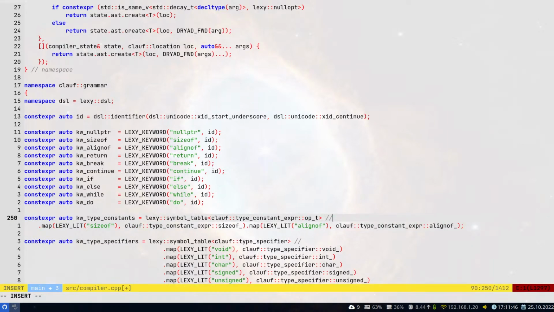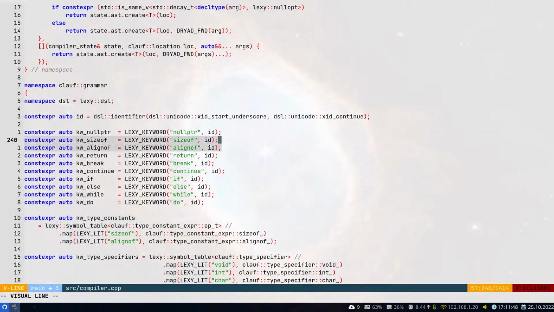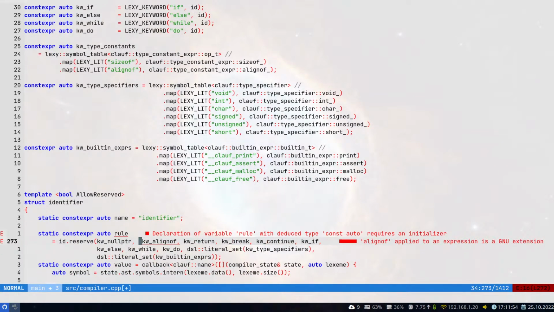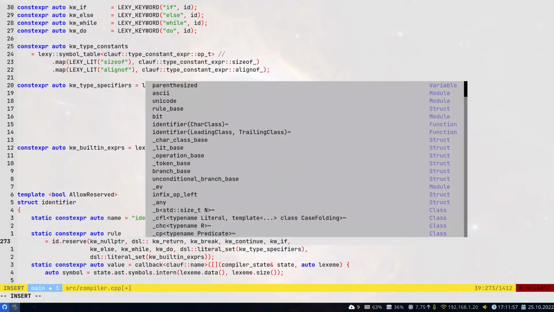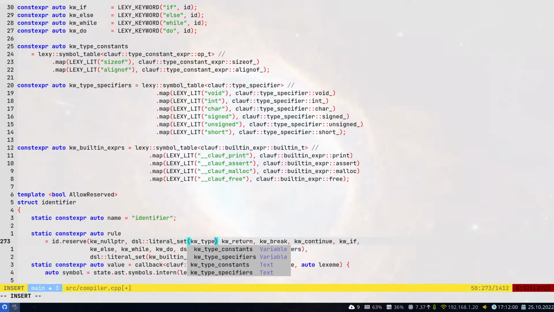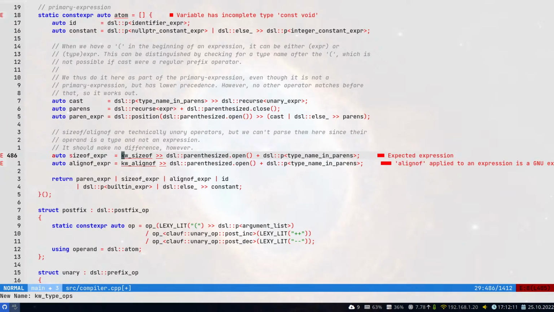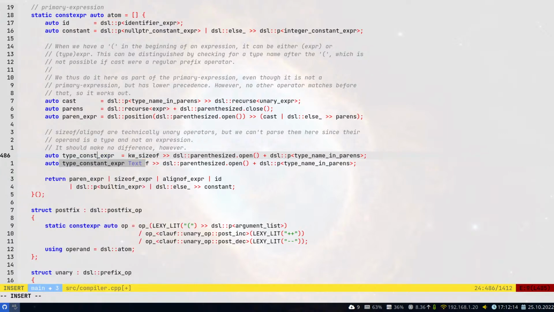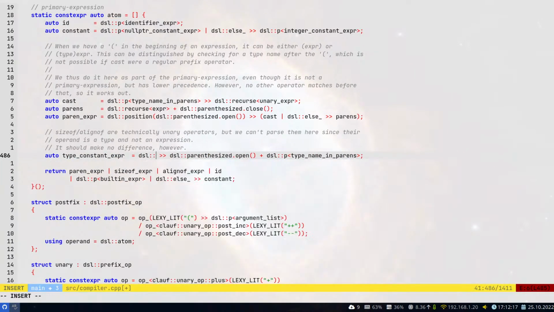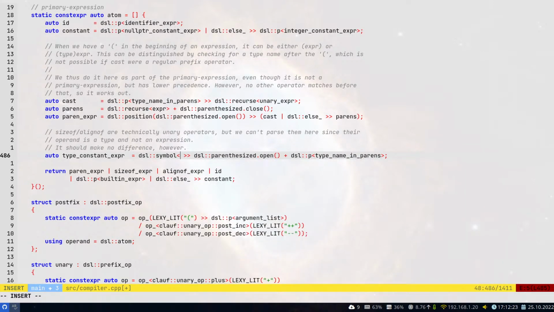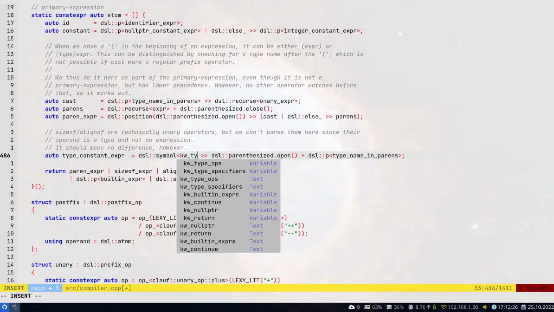As usual, this breaks clang format. Okay, and then we are reserving those ones as a literal set, the type constants. I don't like the name here, so let's maybe call it type ops. Yeah. And so type constant expression is now a symbol from that table. And the advantage here is that when we parse it, we get the value. So we know whether we have a sizeof or alignof. So carry type ops.